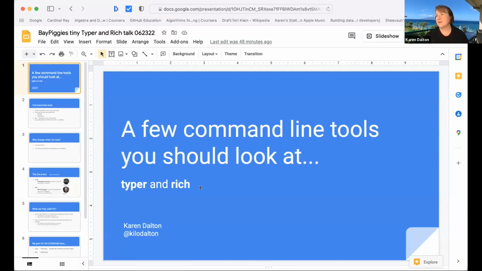So I am going to convince you, even without doing a demo, that you have to look at these command line tools. And the creators of it are so outstanding. And I'm going to be so compelling that you're going to look it up on your own. So hang on, I'm going to share my slides. Hang on 1 second. Can you see my slides now?